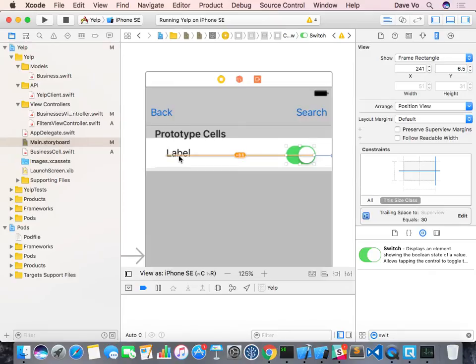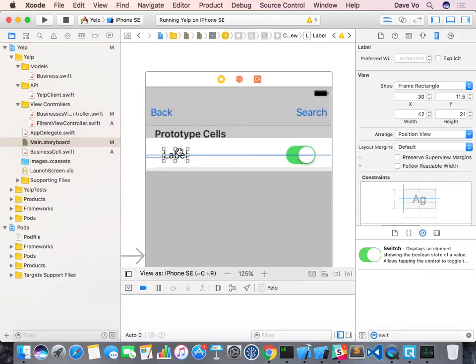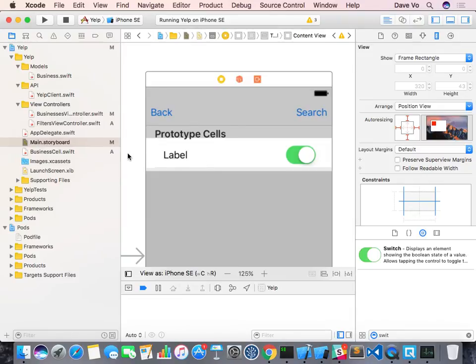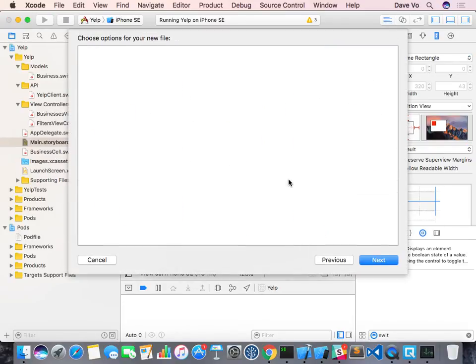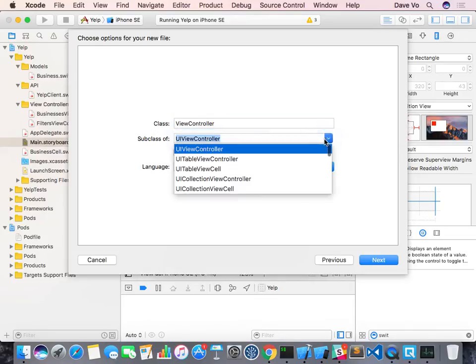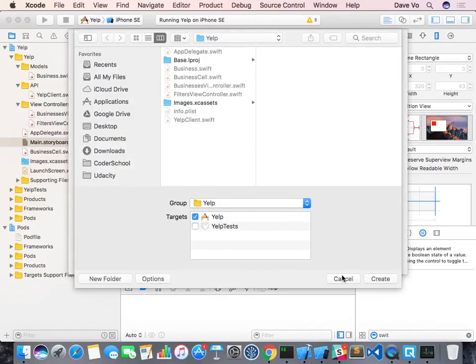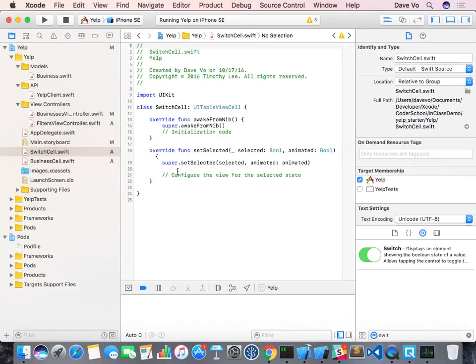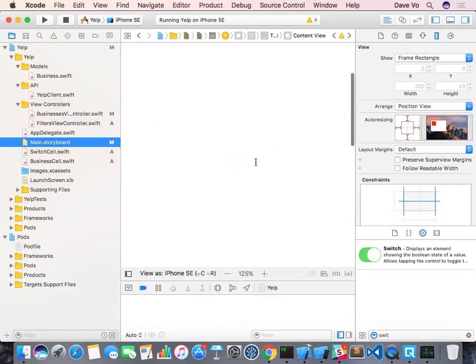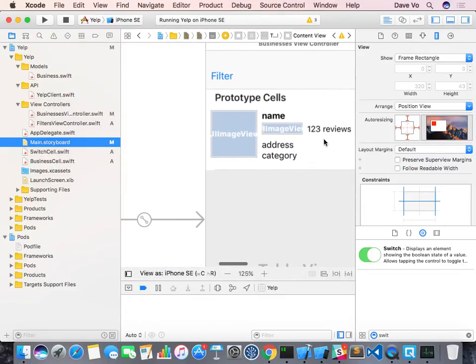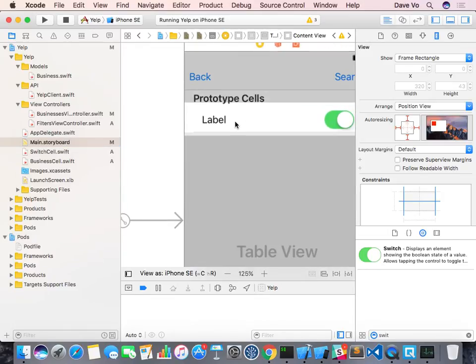doing the auto layout for the filter view. Should be easy. Then you create a table view cell. What do we have here? I call that one the switch cell. Switch cell. Okay. So we have the switch cell. We want to set this one.